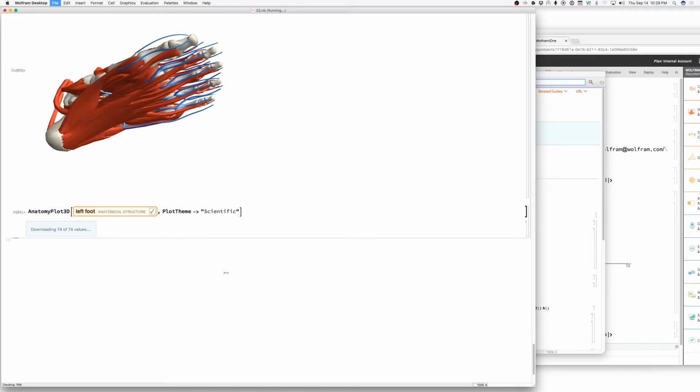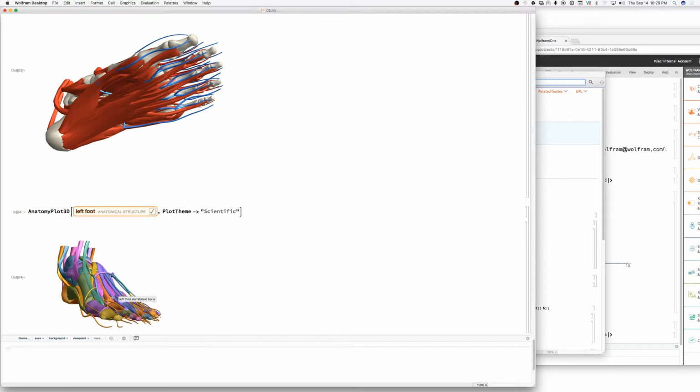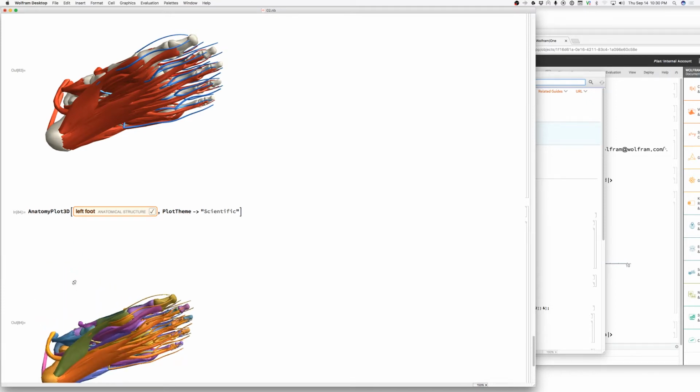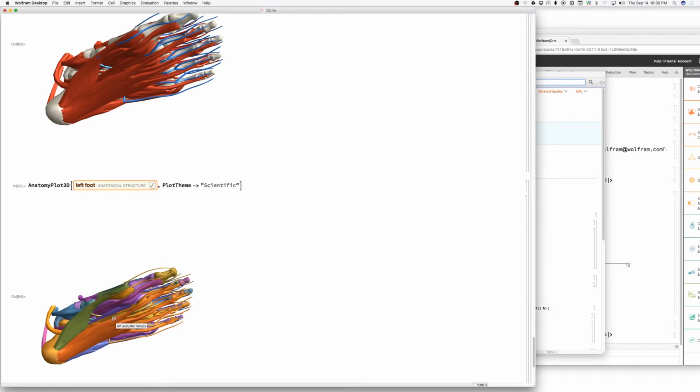Come on, wake up, foot. Come on, there's nothing wrong with your foot. Okay, never mind. Come on, wake up. What's it doing? Oh, there we go. Okay, so now let's actually look underneath the foot.